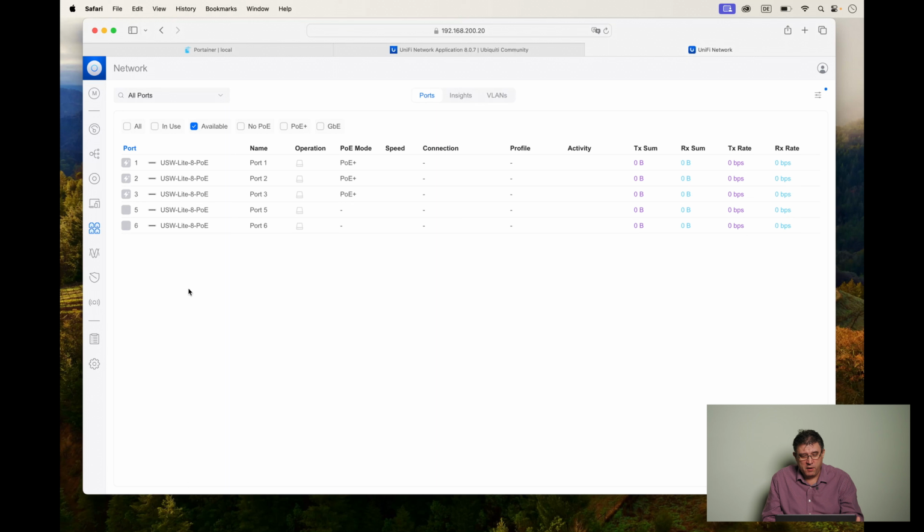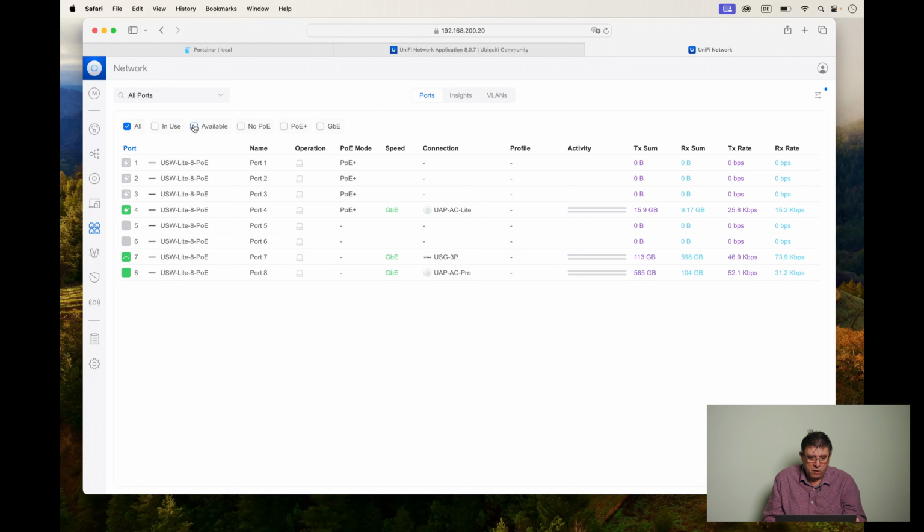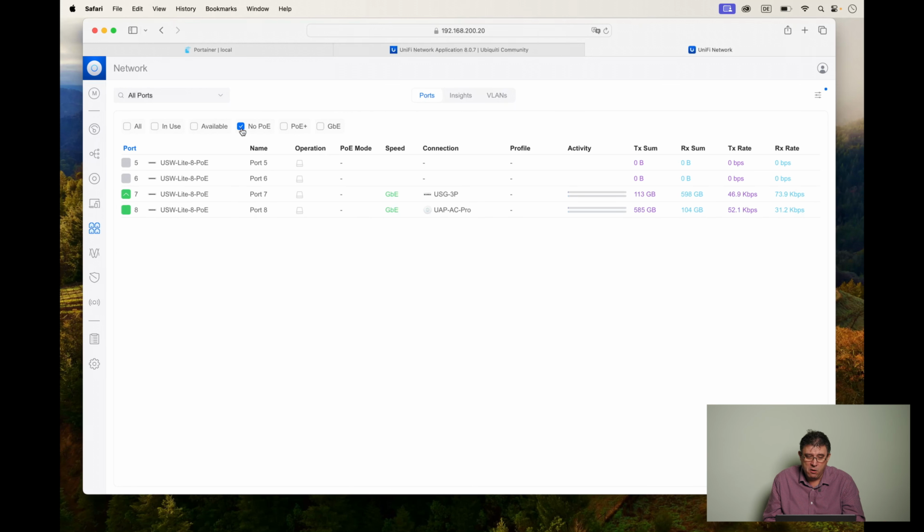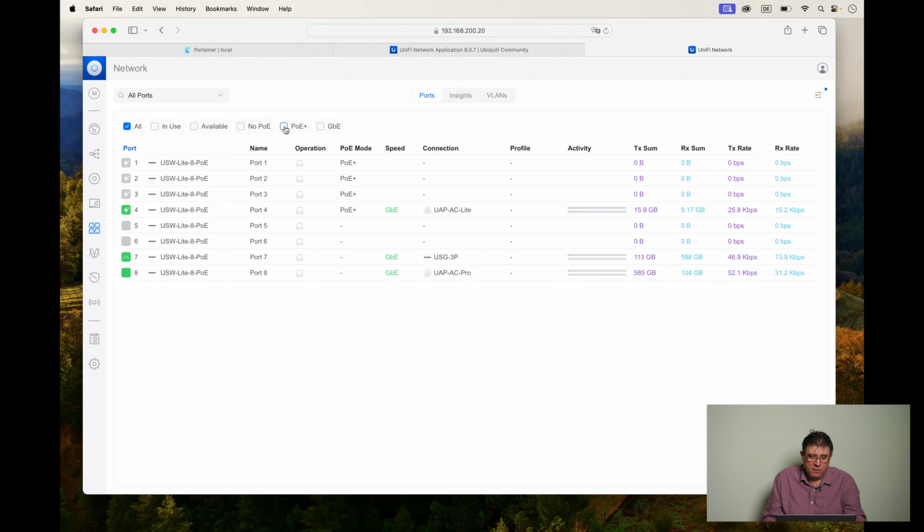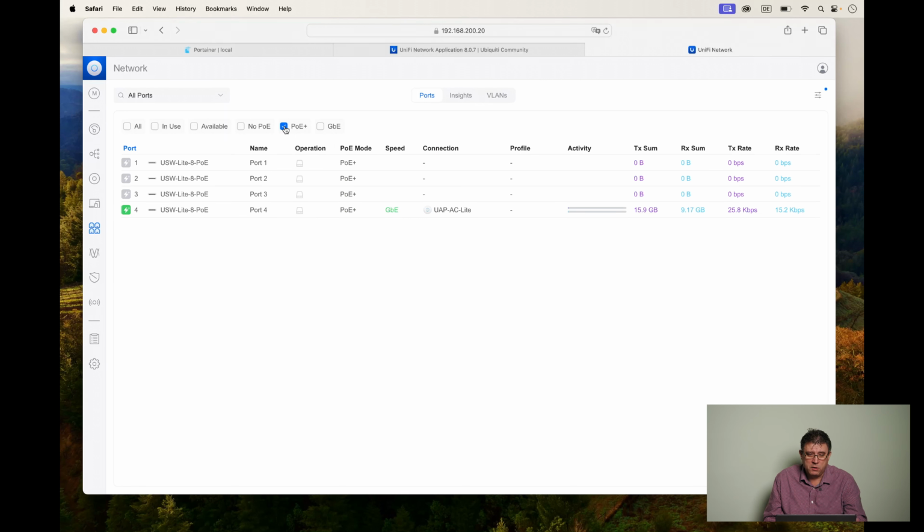And before you do that, for example, you can give these ports certain settings. We're going to look at this in a moment. There are a few more selections which you can do. Like, for example, I only want to see ports which don't provide PoE. Or you can select only ports which support PoE, and so on and so on.